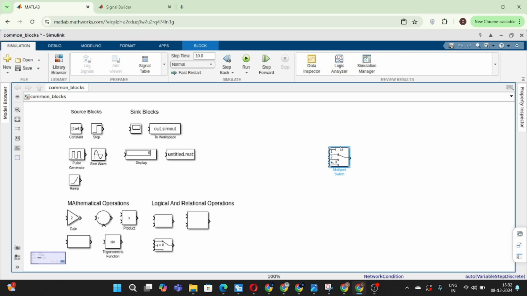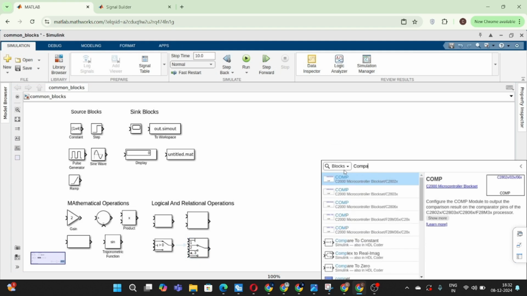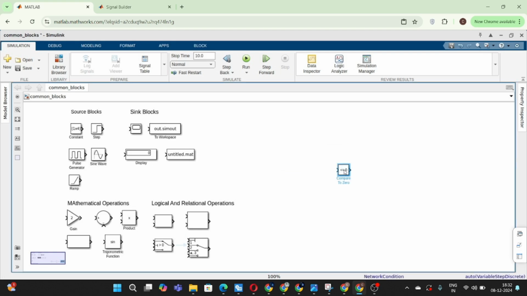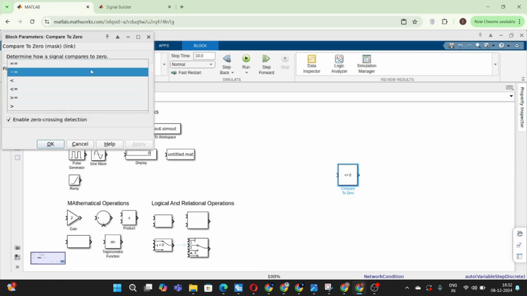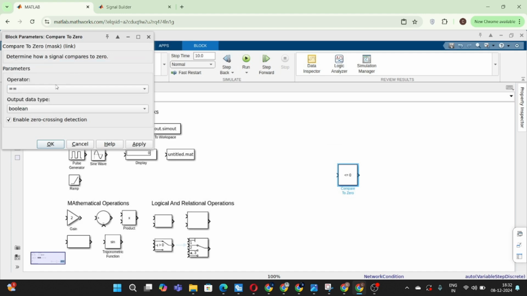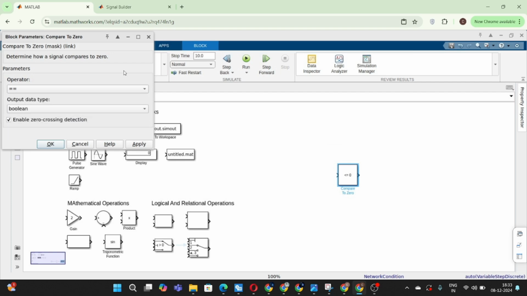Okay, I will keep this block aside and let's go with next blocks. Next block is compare to 0. So if you want to compare any input signal, whether it is equal to 0 or greater than 0, then you can use this block. And here you can also change the values operators. If you want to see whether the input signal is equal to a particular value or not, like equal to 0, not equal to 0, less than 0, less than equal to 0, and so on.